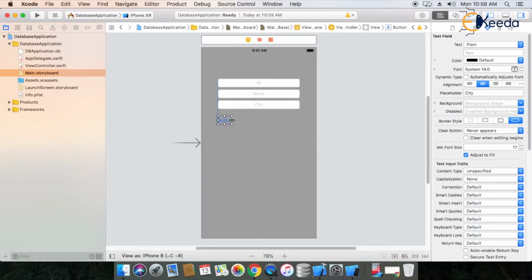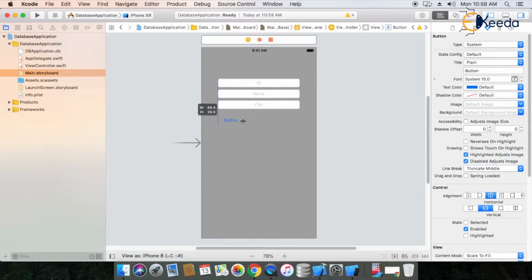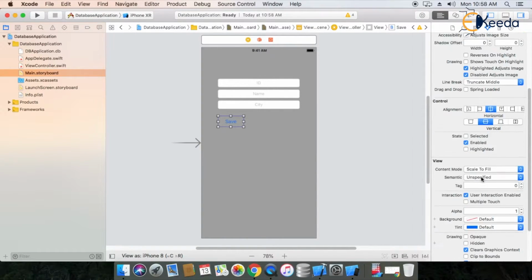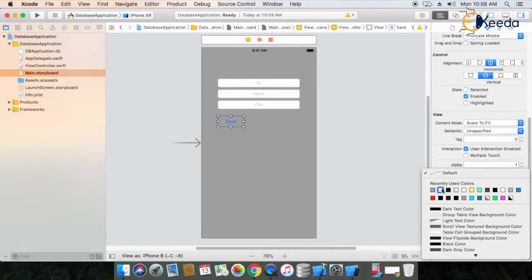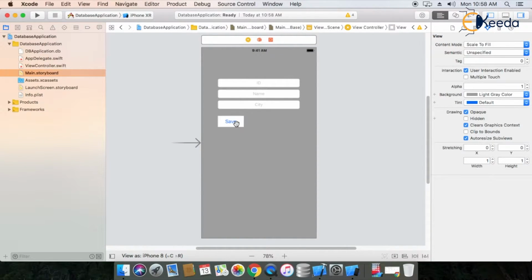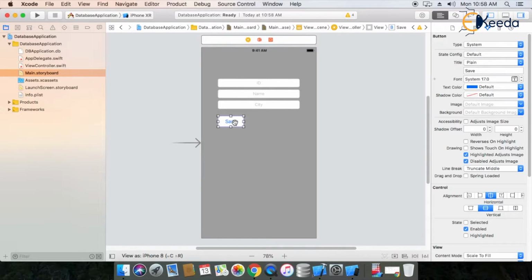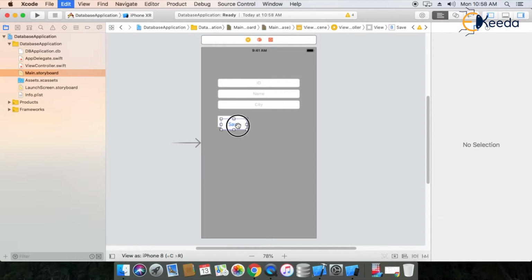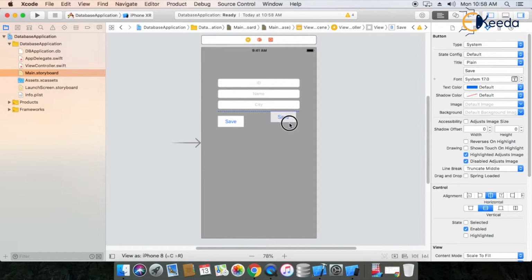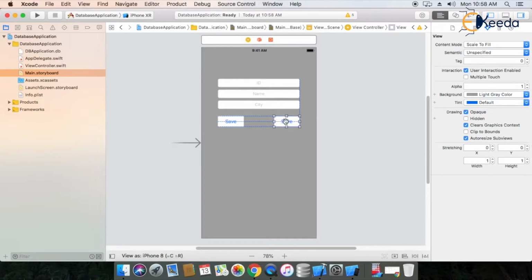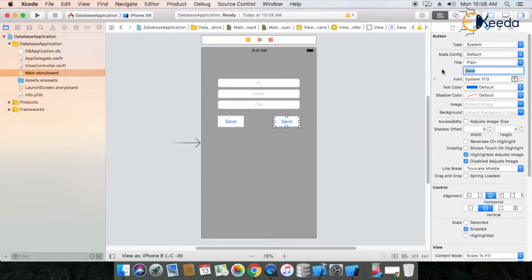Here I'm designing one button. Now change the button title. The first button is for the insert operation. Now change the background color of this button. So this is my first button. Then we also require the same for the update and delete operations. So here I am creating another button. Just change your button title. This button is for the update operation.